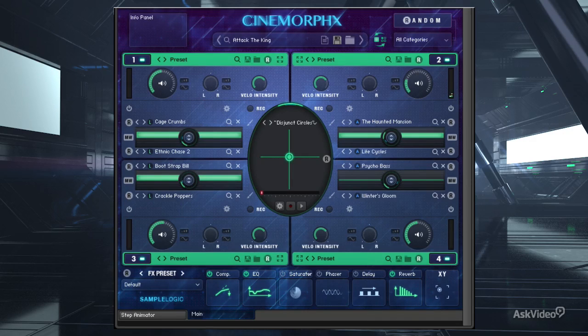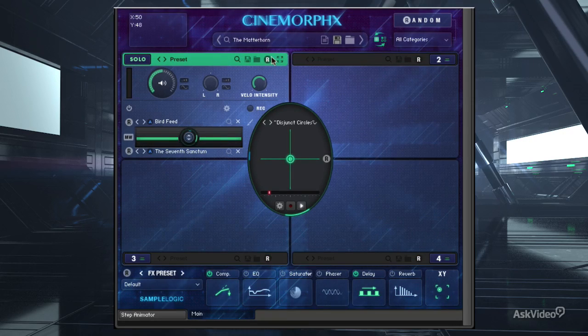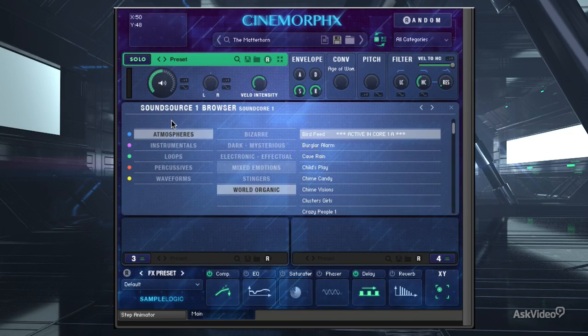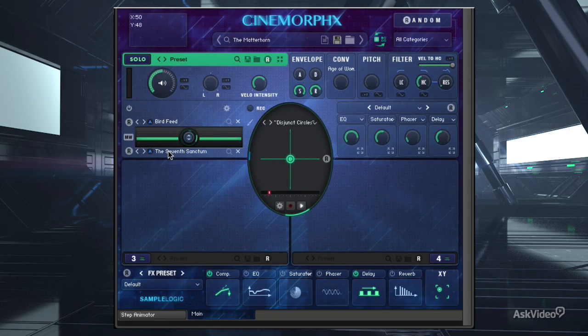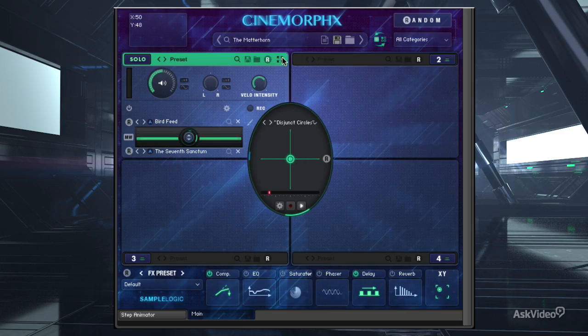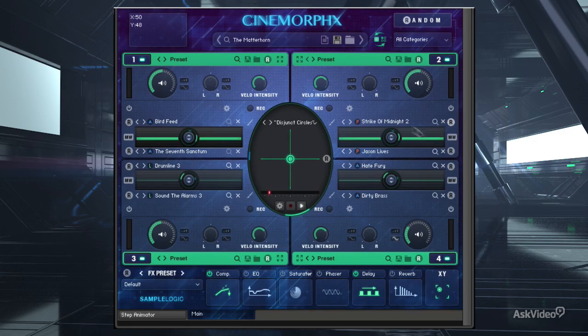CINEMORPHX organizes its samples into multiple layers. A sound core consists of 2 samples, or sound sources, and a preset contains from 1 single core up to 4 multi-cores. The multi-core presets are the heart of the instrument, providing rich, dense textures of up to 8 layered samples, which can be cross-faded and morphed in various ways. Perfect for creating rich, shifting textures across various scenes in film scores and games.